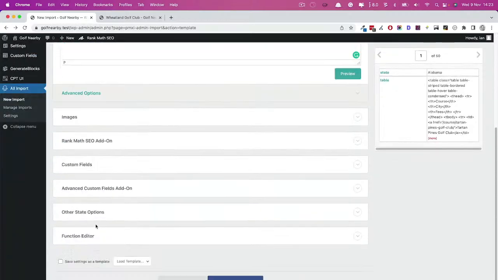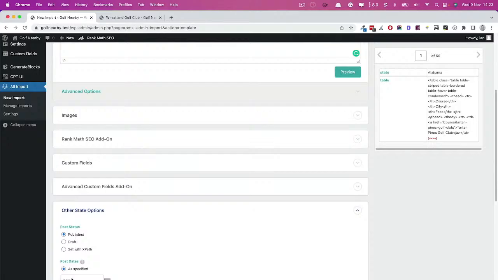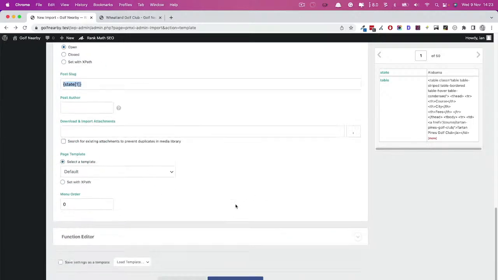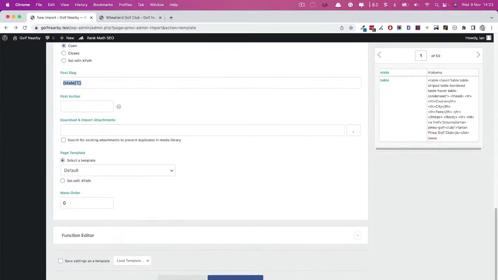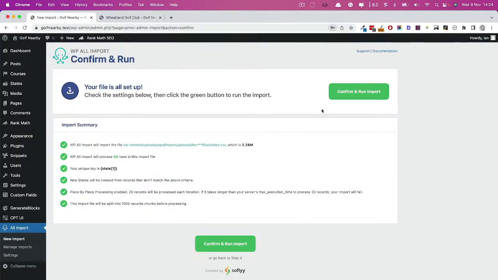So that's that done. The other thing I want to do, because I'm setting it as golf courses in state, I just want the slug to be state. I don't need the, because it's already going to be /state and then the name, so we don't need to have anything else. I'll save this template for now just as state. Use that state ID if it will let me drag it. I'll leave that because I might want to update this later even if data hasn't changed.